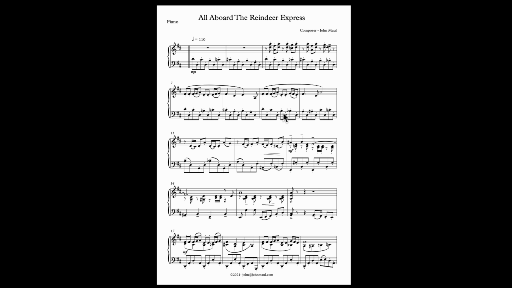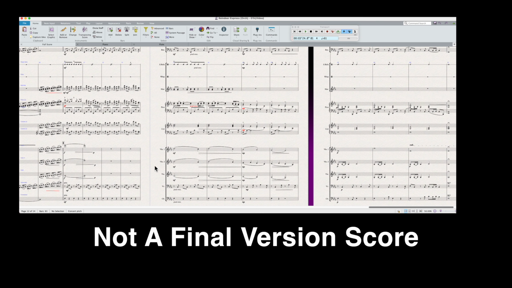So as you can see, all aboard the Reindeer Express, trying to conjure up the image of Santa Claus and all his reindeer. So, a very simple piano idea. What could we do in terms of orchestrating it? So let's go over to the notation program.